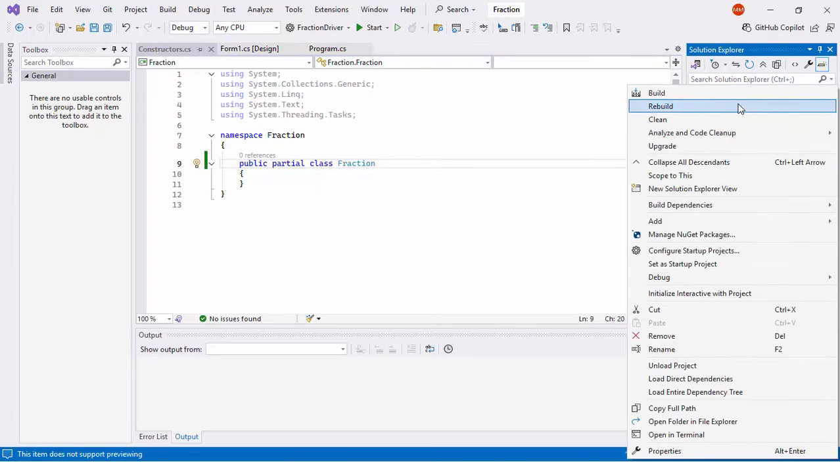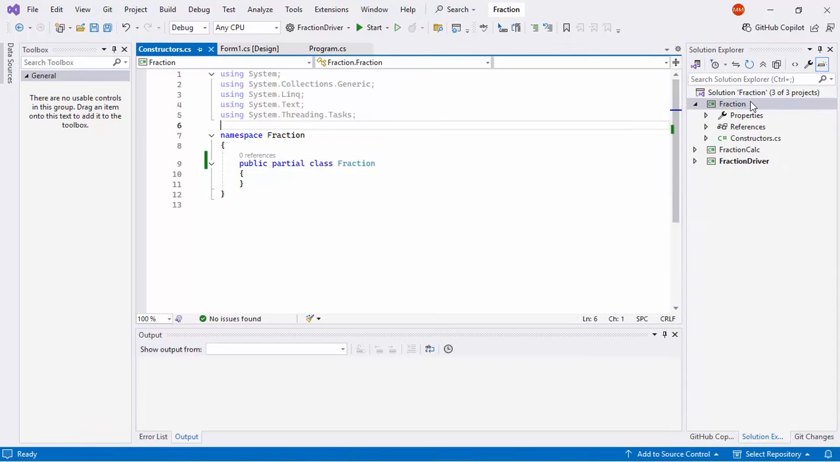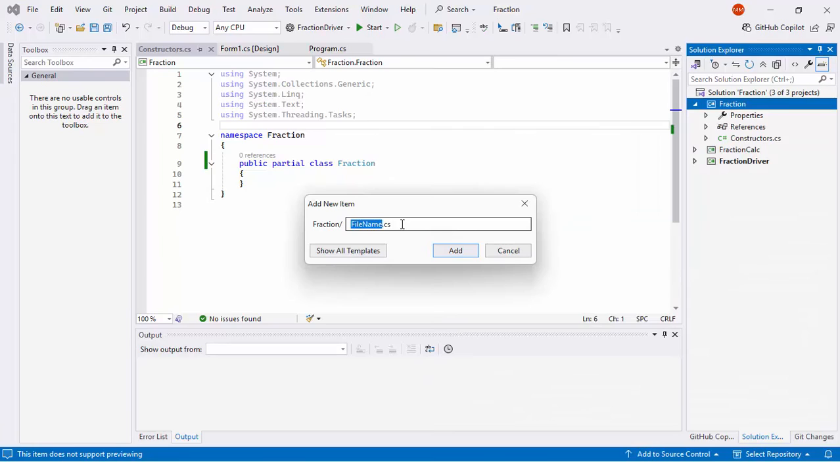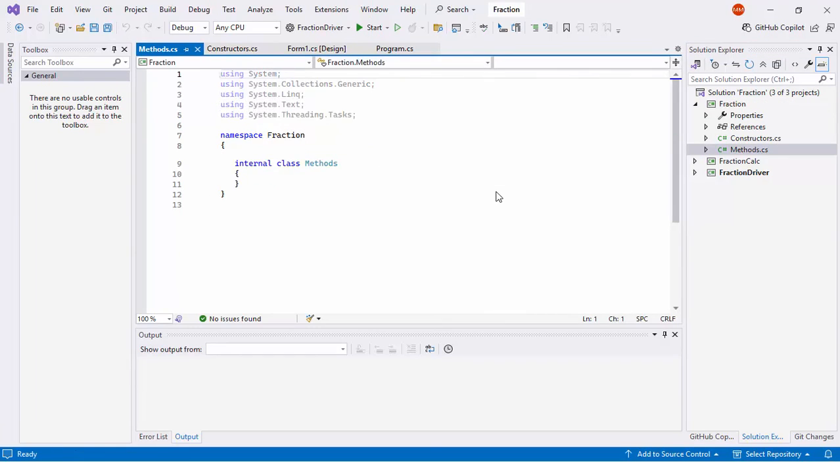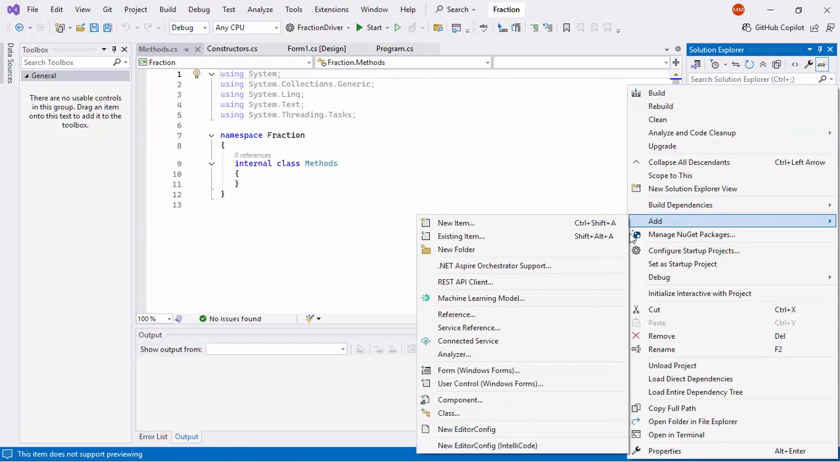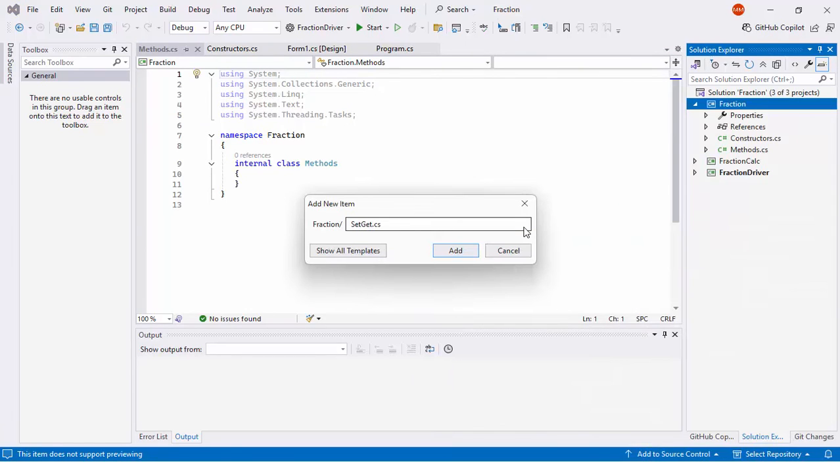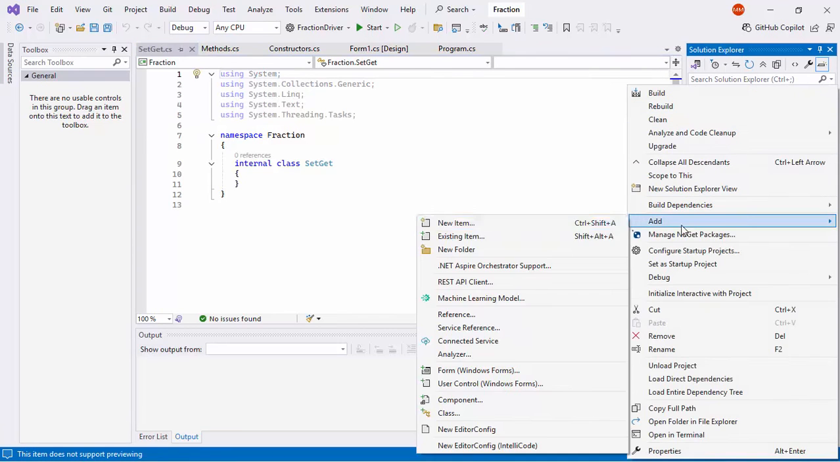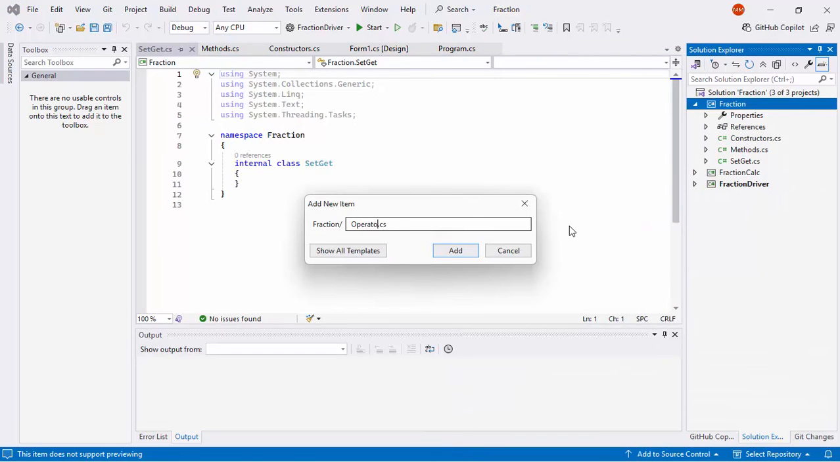How? We right click on the project name instead of the solution name, right click on the project name, then add. We want to add new item. It is a .cs item. This second one we want to call methods. There will be many methods, so it is plural also. And the next one is setter and getter, set get. The last one for now is operators.